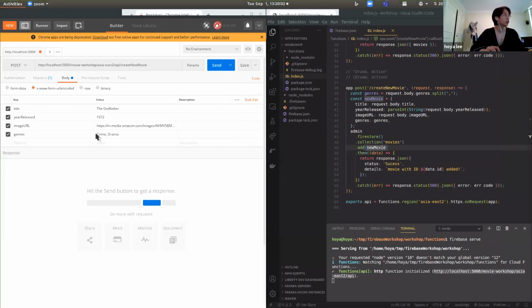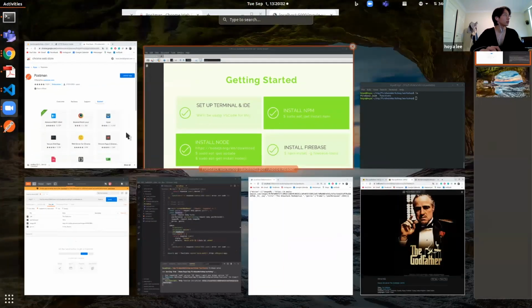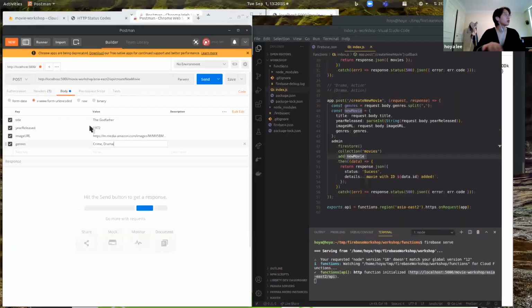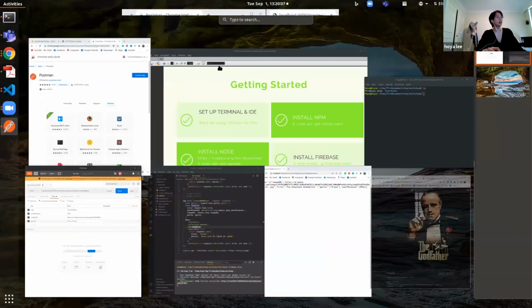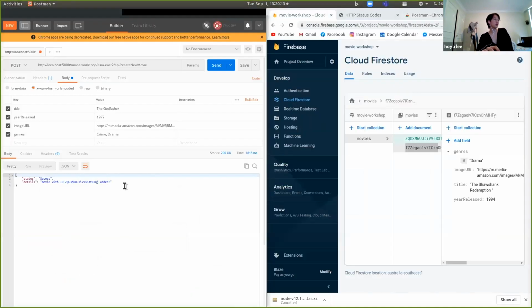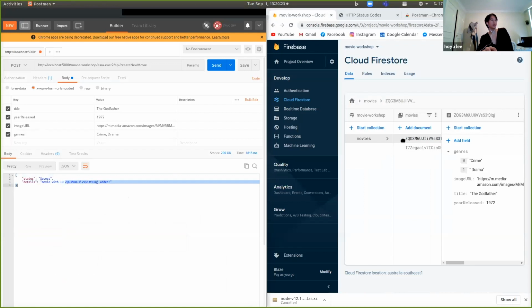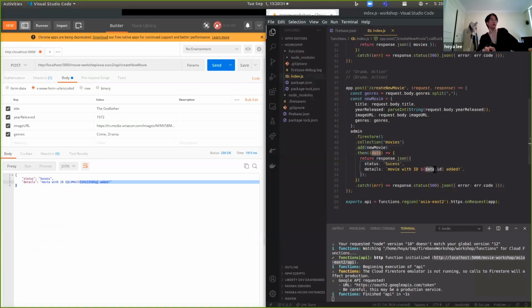I'll show you how it updates. So we have this, and once I press send, loading, success, details, and as you see, it updated right away. A movie with this ID was added. So this ID and this ID are identical. The data.id in my code is the ID of the movie that I've just added, which was generated automatically. And yeah, that's how you add a movie.